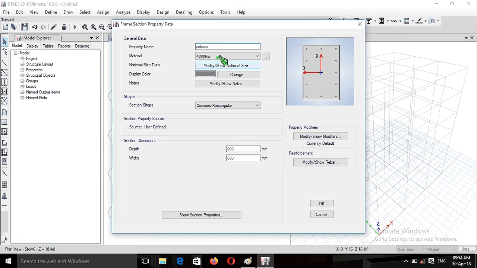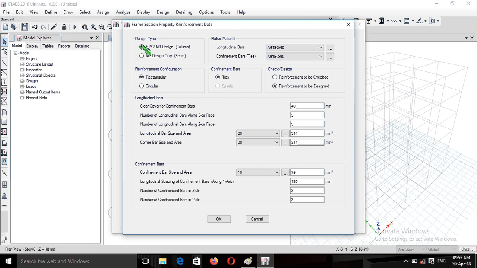So go to this, and grade is M25 as constant, and click on column 400 by 400. Then click on modify rebars, and click on column, click on HYSD 415, click on rectangle, and all things are okay. Then click on the OK.